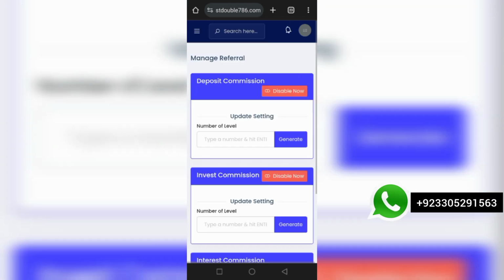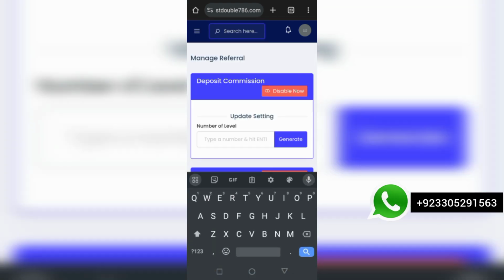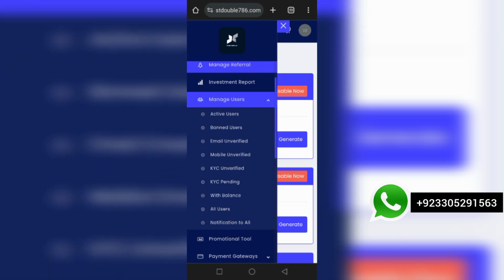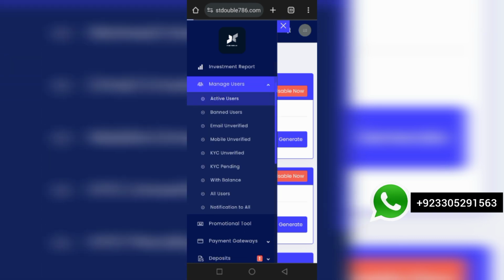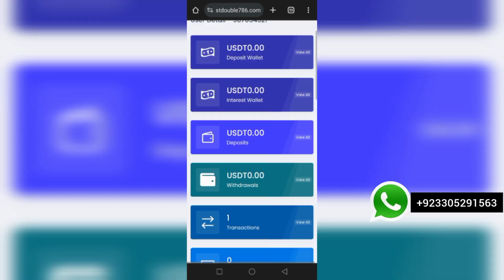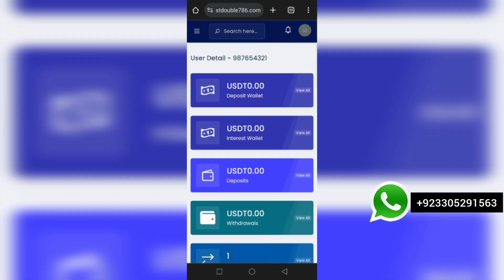From manage referrals, you can manage all the referrals from here. And from investment report, you can see the investment report. From manage user, you can manage all the users of the site. So let's see. So here is our account. Here you can see if you want to add balance to the user account, or change details of the user, you can do it from here. So this is how you can do all these things.